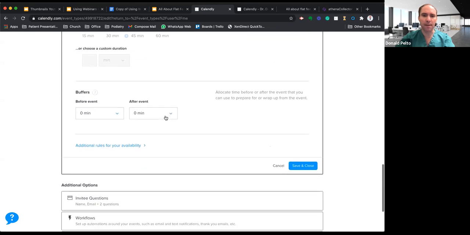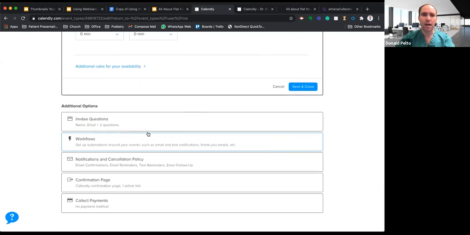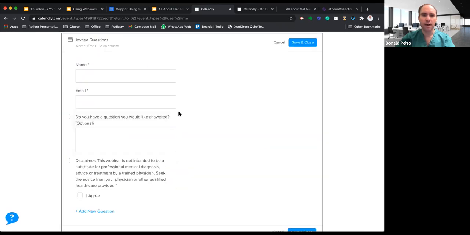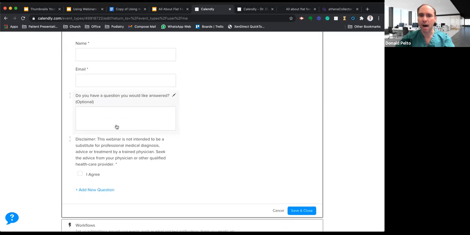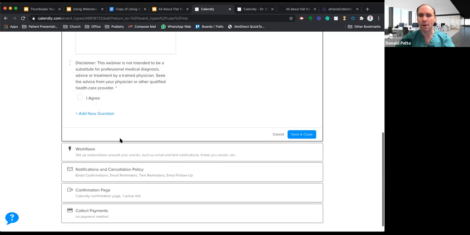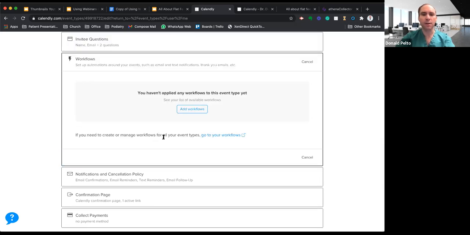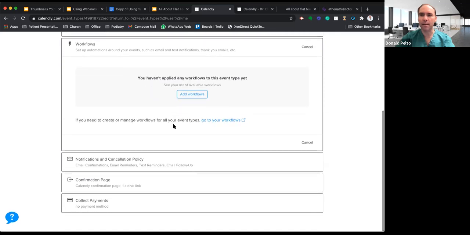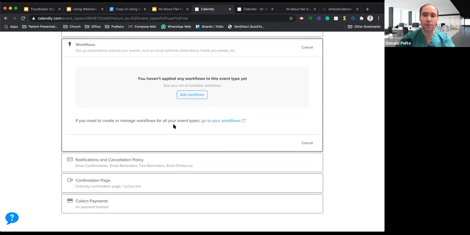There's a buffer time that doesn't really matter for this. Going down to the invitee questions, you put your name, your email. This little star up top means it's required. Here's, do you have a question you would like answered? That's optional. And this is that disclaimer I talked about. There are a lot of cool workflows in here if you want to learn, where you can apply different types of workflows, such as sending an email to yourself when someone registers. I get an email.